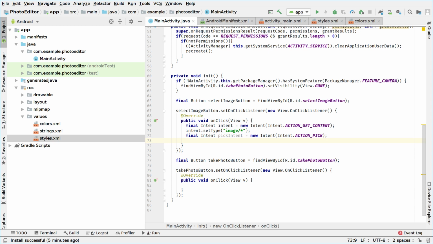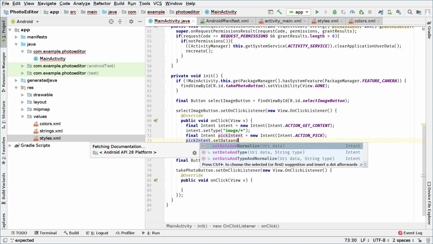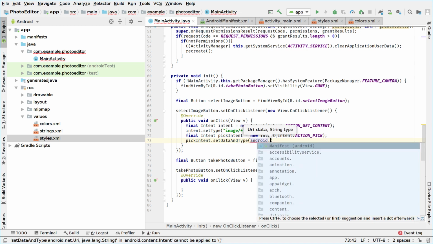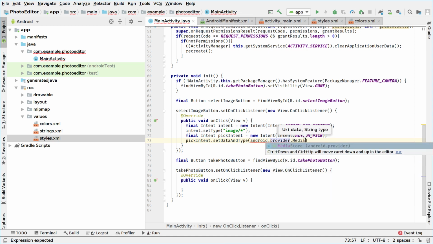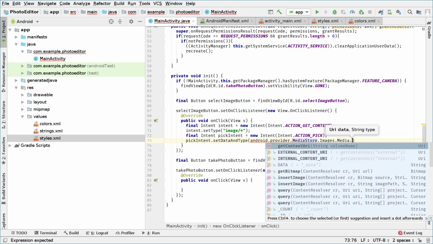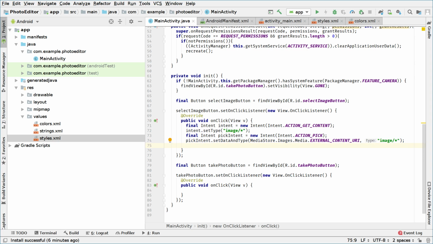Okay, so we're gonna say pickIntent.setDataAndType. What we will pass to this method will be the following: android.provider.MediaStore.Images.Media.EXTERNAL_CONTENT_URI, right? So this is how we set this. Oh, we also have to set the type. So we're gonna say comma right here and set double quotes image/*, right? So this is how we set the data and type of our action pick intent, of our pick intent.